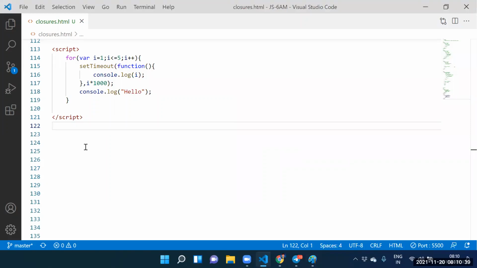Sandeep, is JavaScript execution synchronous execution? Yes, sir. Synchronous execution in the sense, the code will execute line by line. So line number 115 will execute initially. Line number 1 will execute or not? Yes. But sir, what does setTimeout internally do?